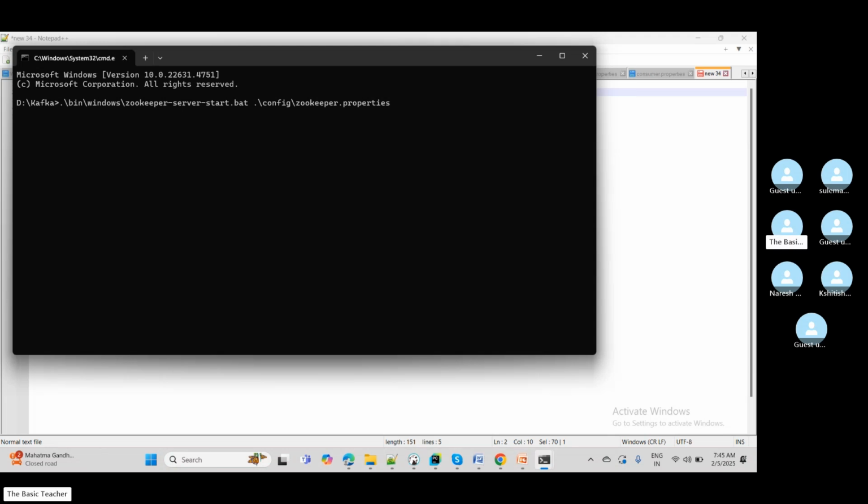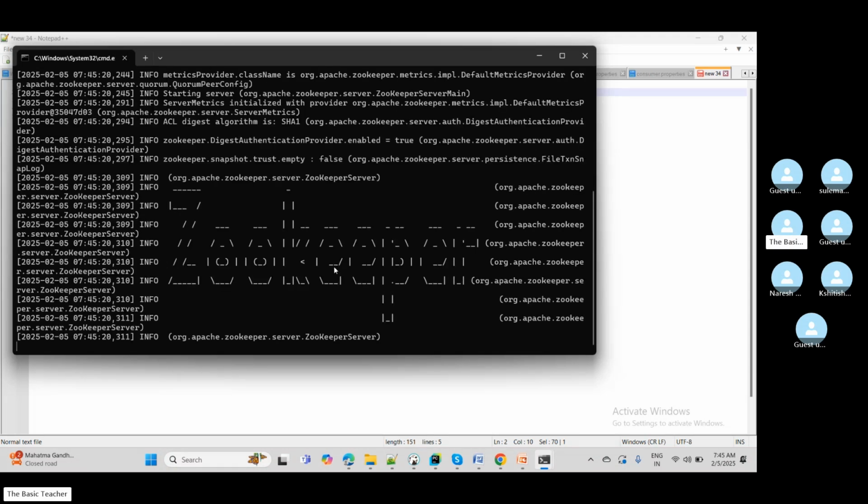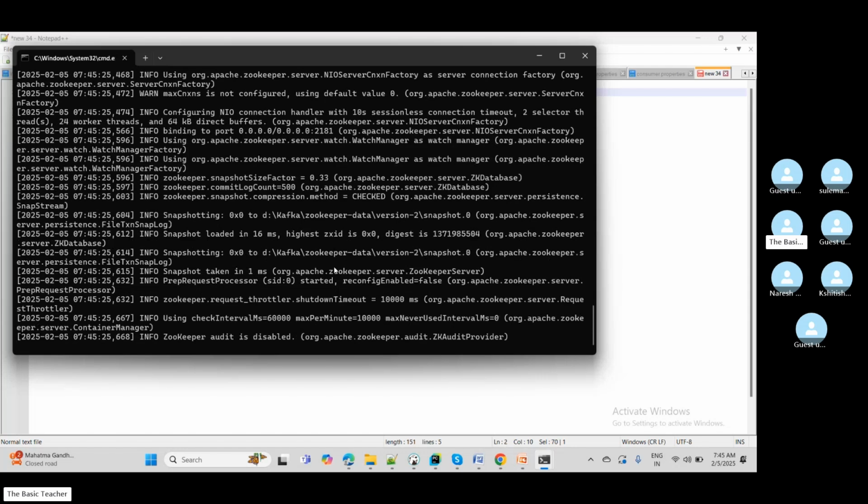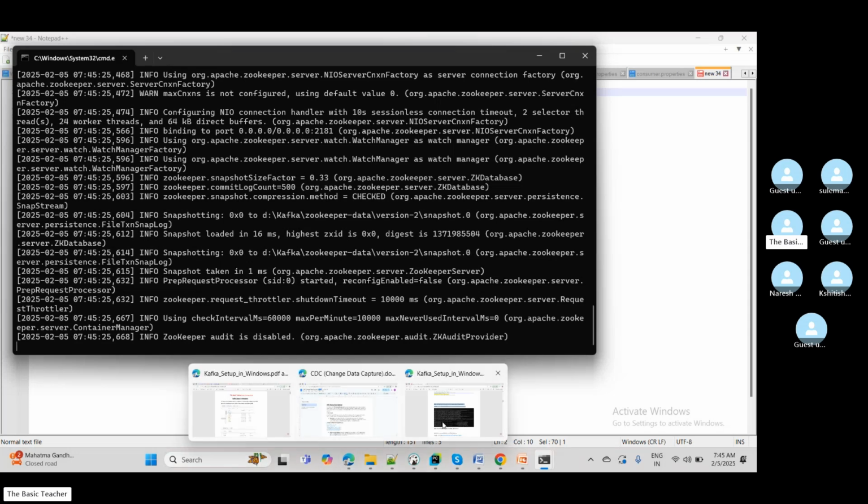This will be starting the zookeeper. So zookeeper is started. Zookeeper should keep on running. If this is not running, then it will be failing, means simply it will not be working out for you. So it is running already. Now let's move to next.